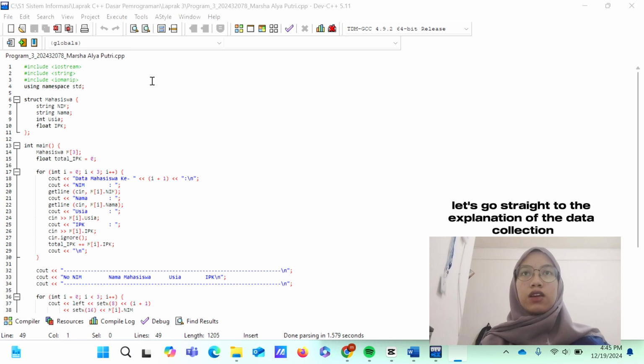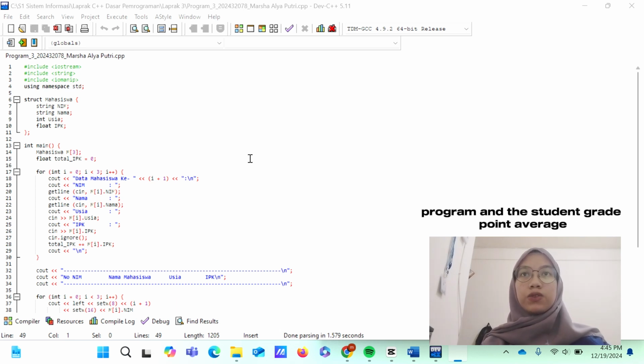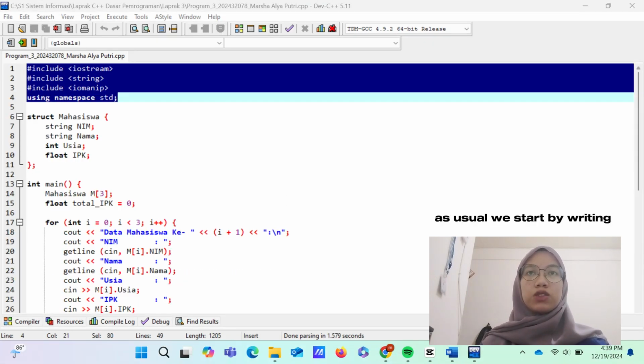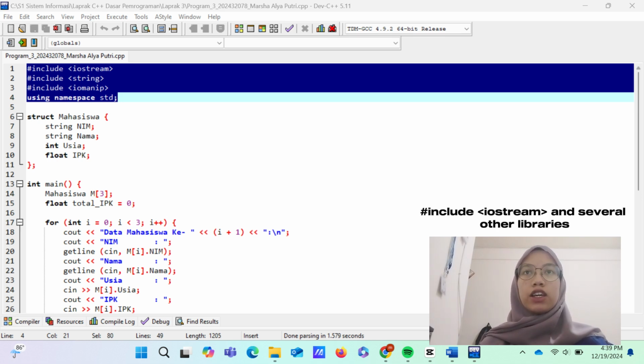Let's go straight to the explanation of the data collection program and the student grade point average. Before we start a program, as usual, we start by writing include iostream and several other libraries, such as include string and include iomanip. The include string is for being able to add string data types in the program, while include iomanip is to be able to tidy up the student data collection table that we will create. And don't forget to add using namespace std.